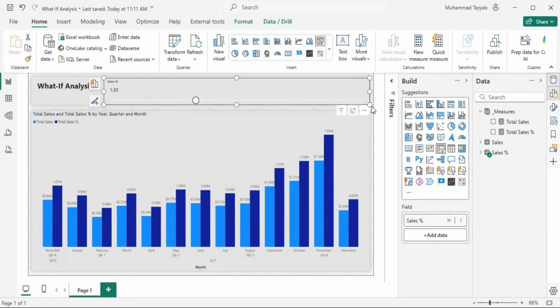So here's the idea. Data usually tells us what has happened, but business questions are often about what could happen. What if we increase prices? What if we reduce cost? And what if our sales grow by 10% next quarter? So what if analysis in Power BI lets you model those scenarios interactively.